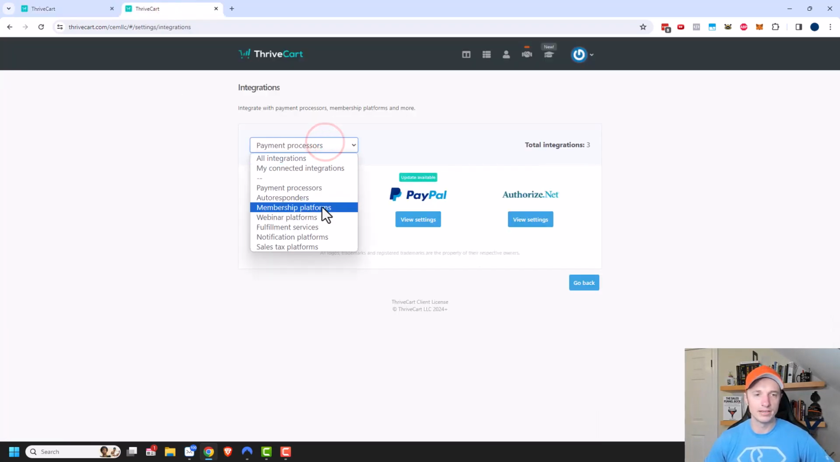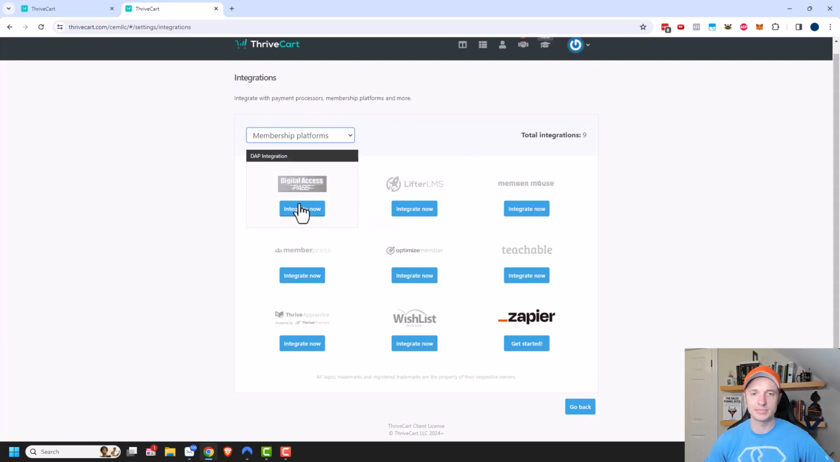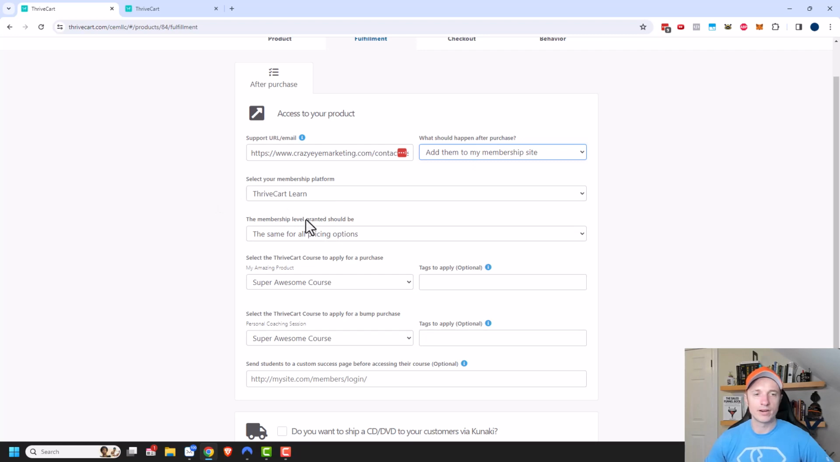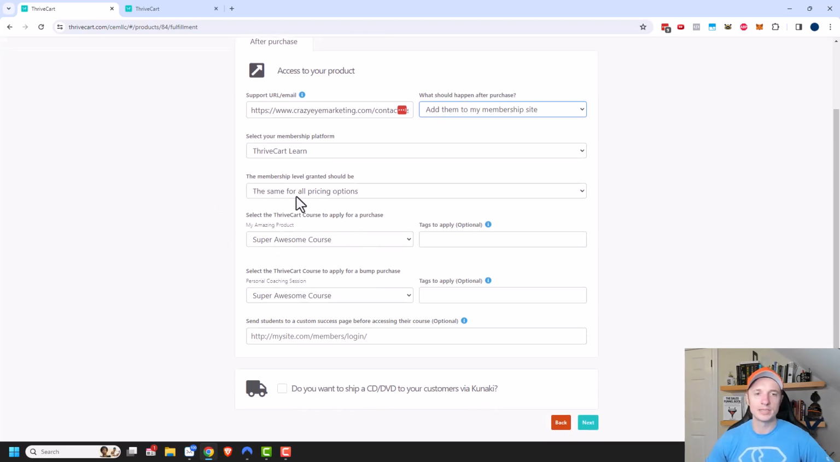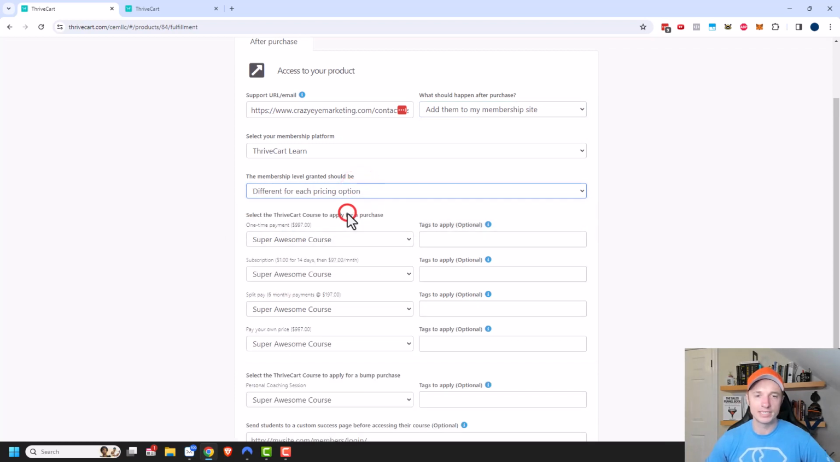Let's come over here and look. So membership platforms, so Digital Access Pass, Lifter LMS, Member Mouse, Member Press, Optimize Member, Teachable, Wishlist Member, and Zapier. So there's quite a few integrations available to you, but I'm sticking with ThriveCart Learn. So then I could go ahead and select the membership level. Granted, should be the same for all pricing options or different for each pricing option. So there's a lot of different flexibility here.